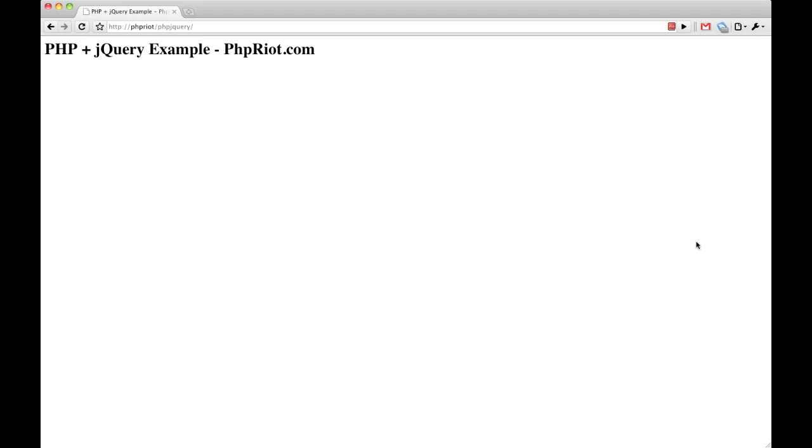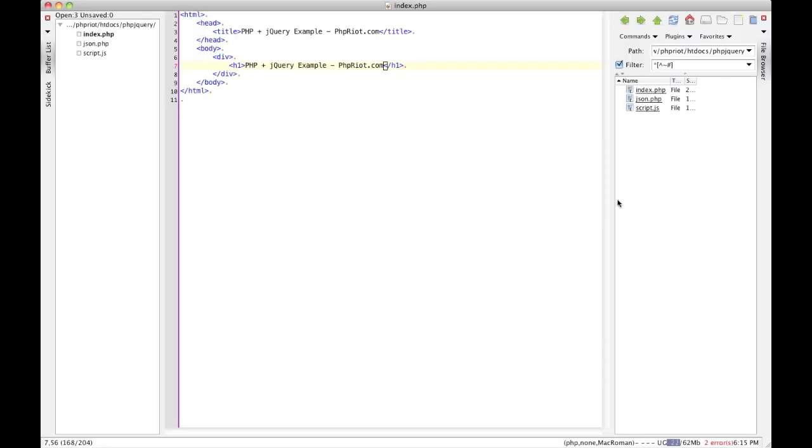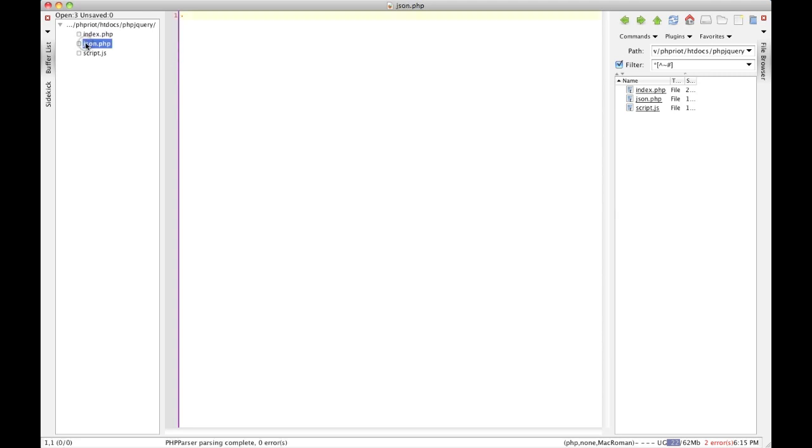So we'll load up our editor. We've already created a few blank scripts here, but we'll fill these in as we go. So json.php. So we create an array. This is just a PHP array with just a list of cities.